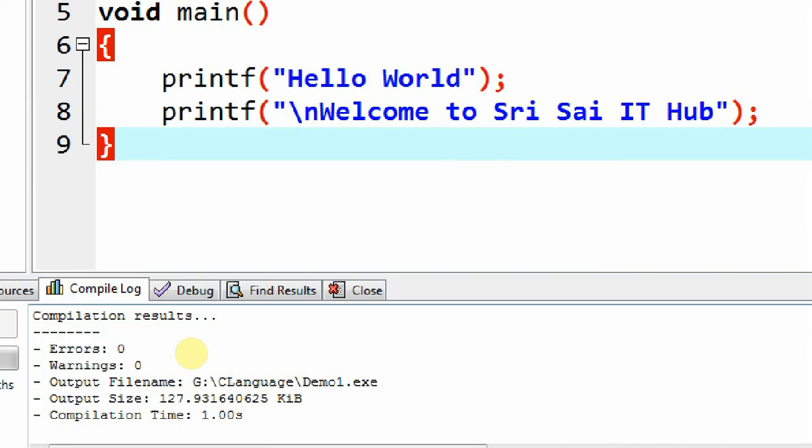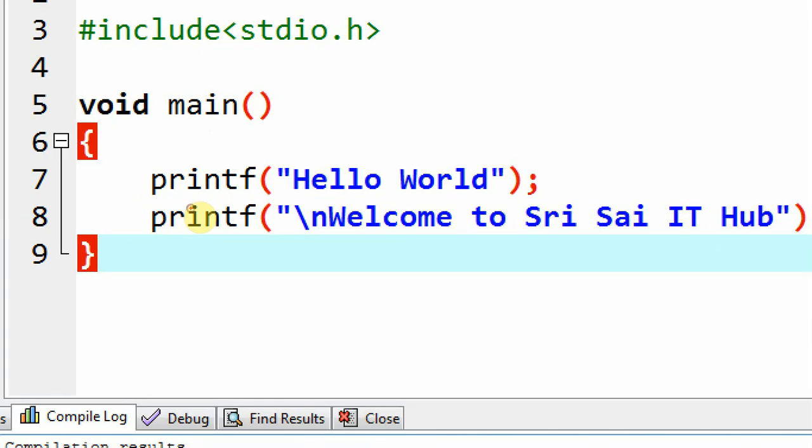Now for example, here we have two printf statements. For these two printf statements we have two delimiters at the end, whereas we don't have a delimiter for this method or function definition. Why don't we have a delimiter for the main function? The reason is the open curly brace indicates the beginning of a function and the close curly brace indicates the end of a function. So separately we don't require a delimiter for a block of code.